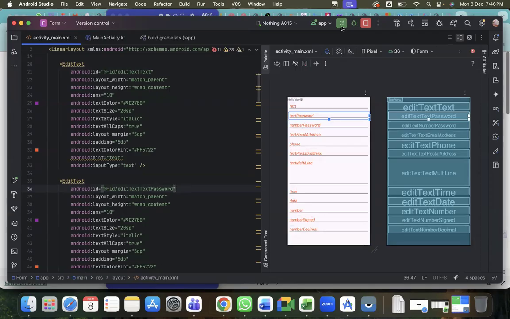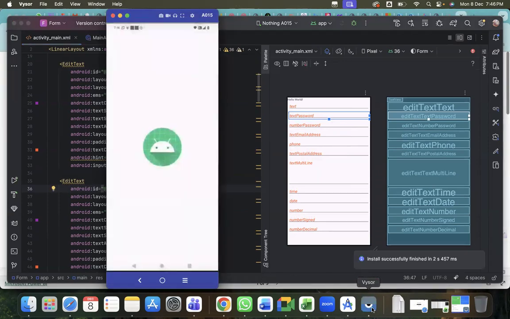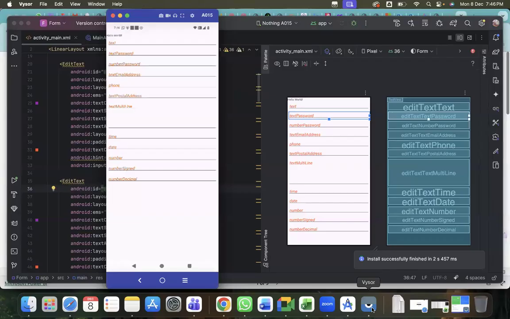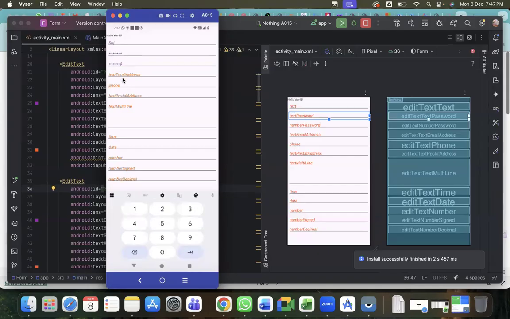Now I'm running this. We will see the output now. See, it came like this, right? Now here I want to enter some data. Let's see, first one. Whatever data I'm entering is coming here. Password, so it is numbers only. Email ID, phone number.